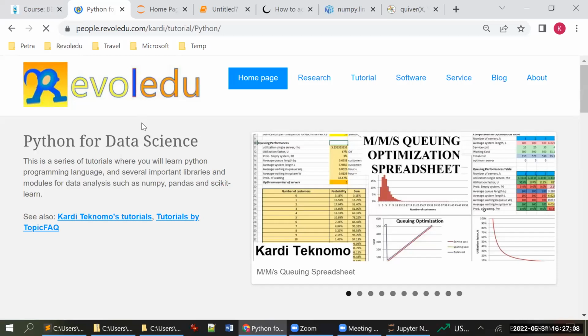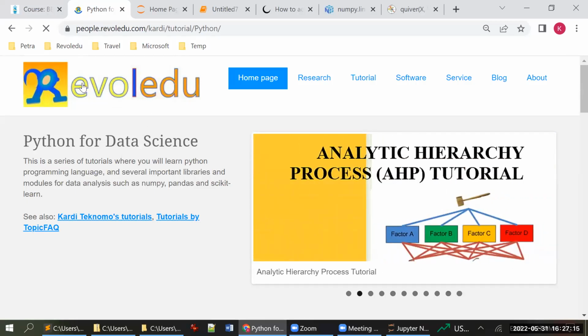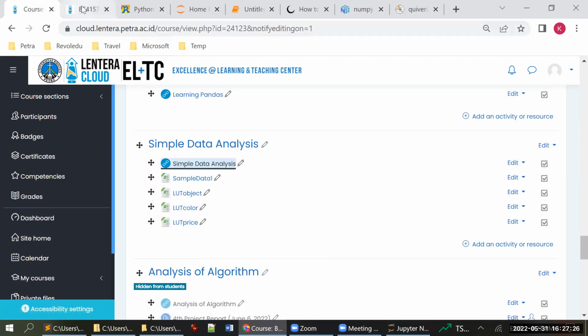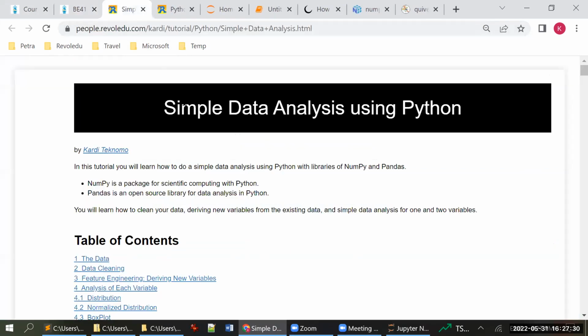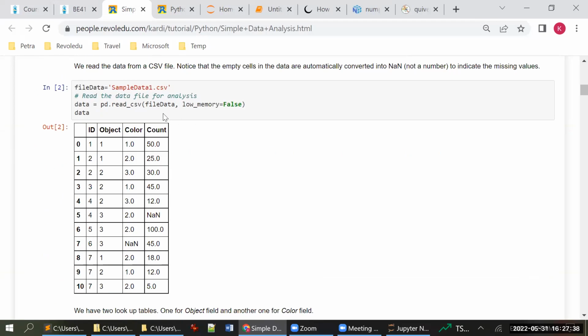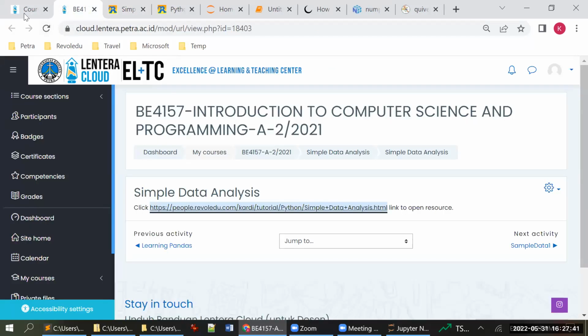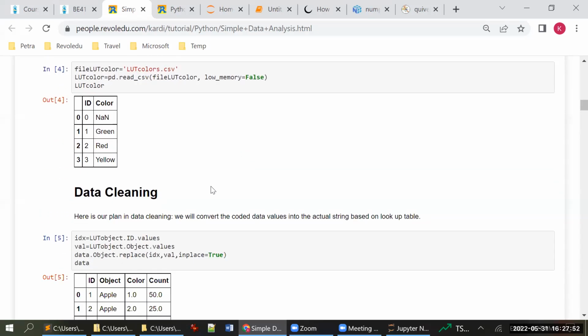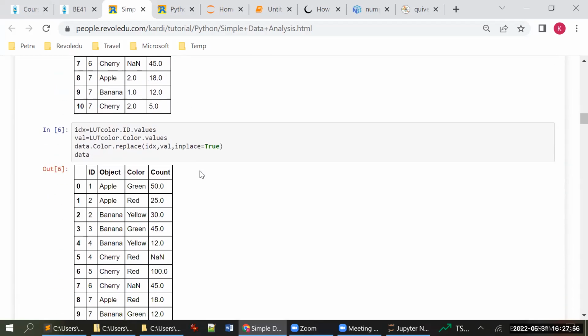Okay, so next, the one that I want you to do is the last homework. I give you here sample data, and I also give you the website. This is a simple data analysis using Python. But if you just use the website, there is no data, right? So I give you the data. Your homework is just do exactly like this. Just copy and paste and try to understand.